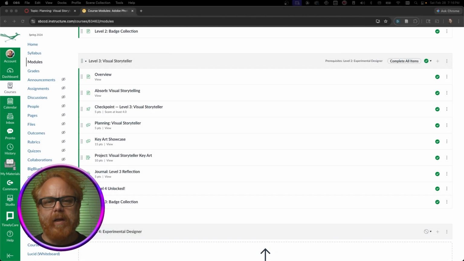Hey, welcome to level 3. This one's a little different from the first two levels. Instead of a step-by-step Photoshop tutorial, this level is about design thinking. You're going to learn the language that designers use to talk about images, the elements of art, and the principles of design. Then you're going to use that knowledge to create something called key art.